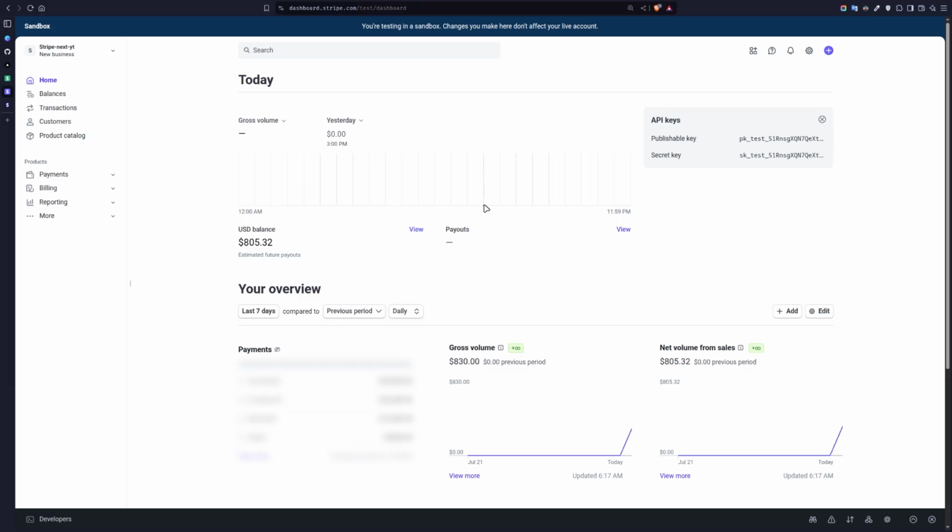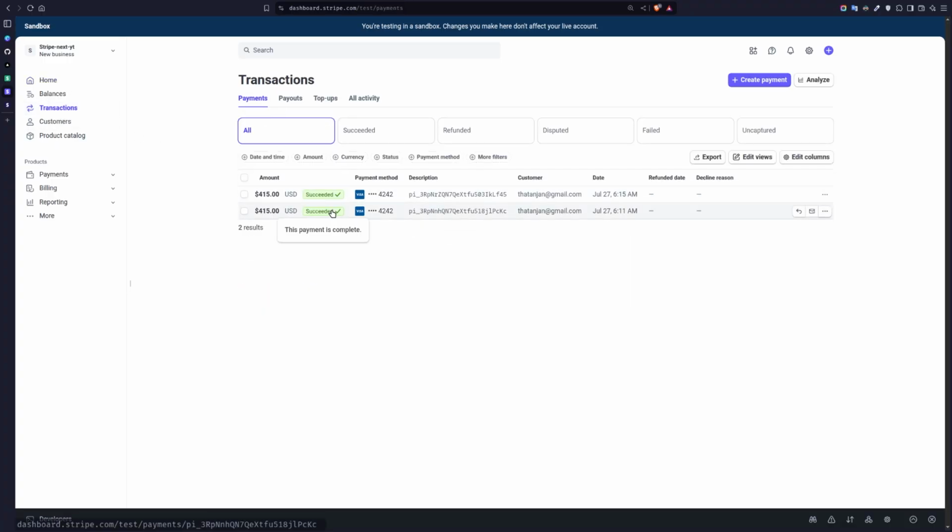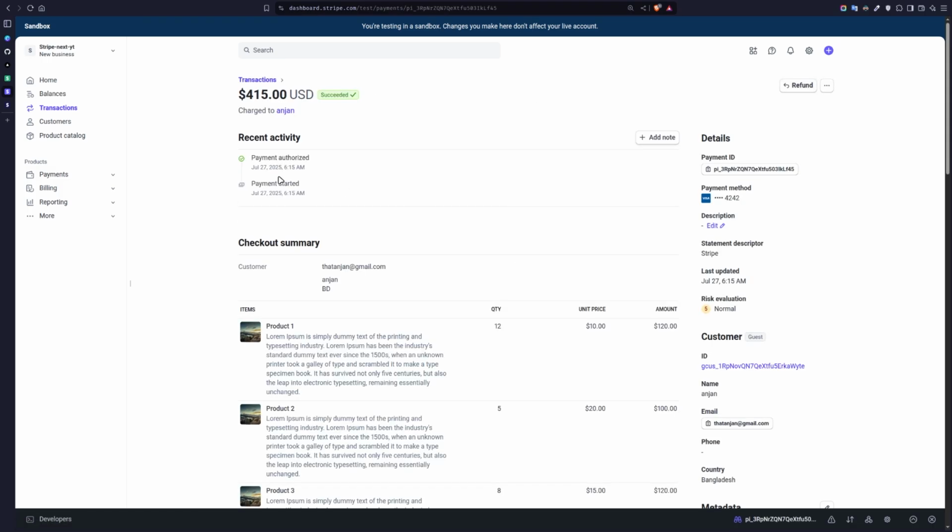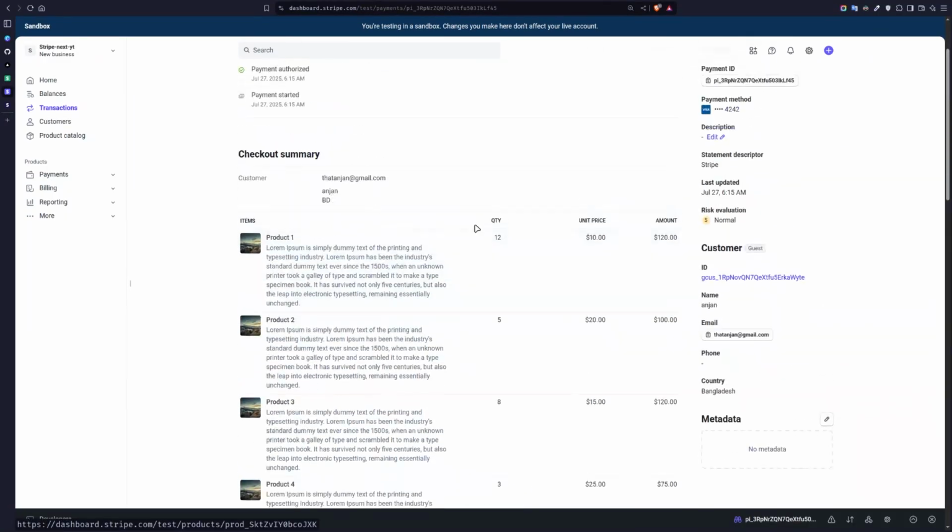So if you just go to the dashboard, you can see all the transactions from there. And if you go to one of these and see more details, and scroll down on the side, you see that we have customer details like the email, name, and it has also created an ID. So it has created a new customer. But this customer that is automatically created is the guest customer. It is not really like a real customer account.